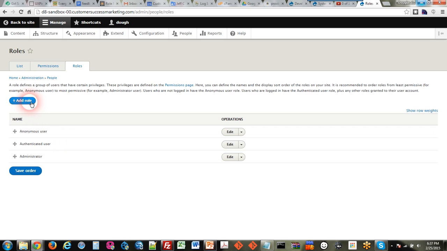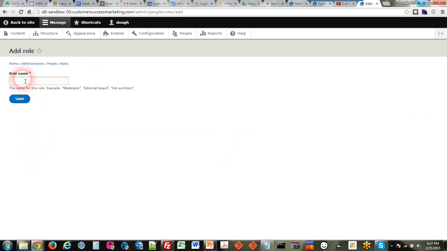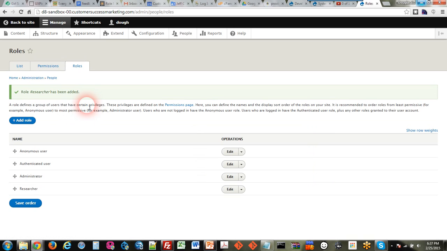So we're going to add a couple new roles. We had decided we're going to have researchers on our site. So we're going to create a role called researcher, just a name at the moment. Drupal by default doesn't give a new role any permissions. You have to do that. We'll do that in a second.